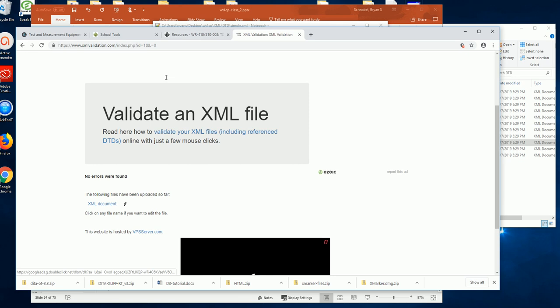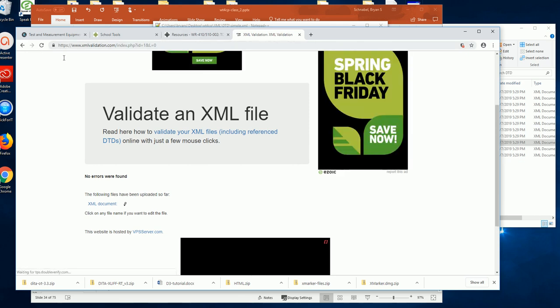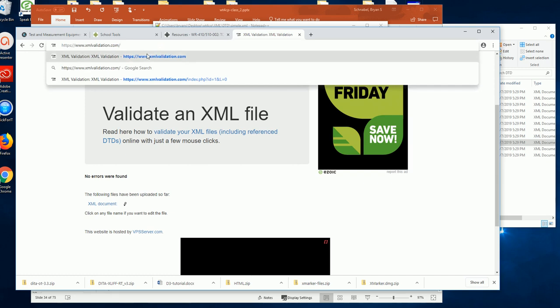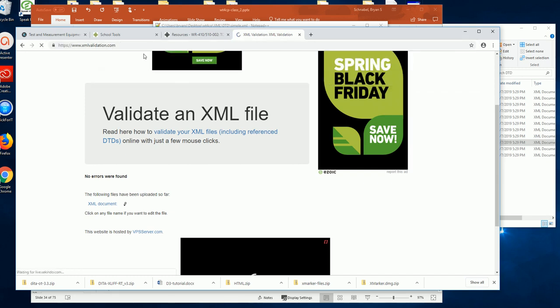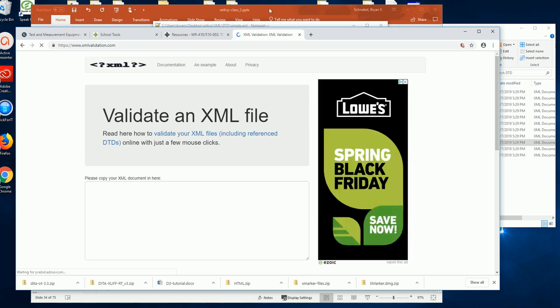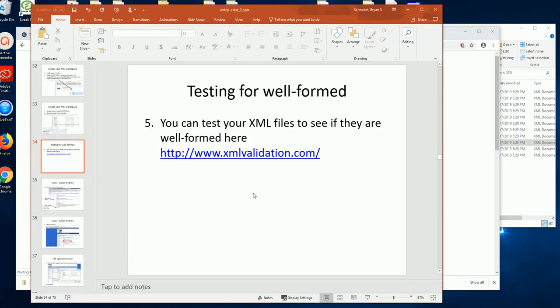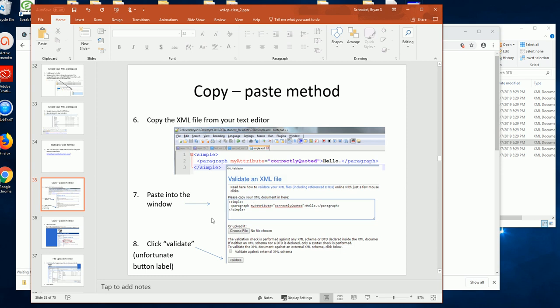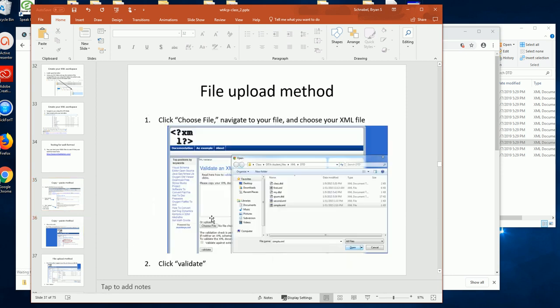Now I'm going to go back, backspace over these words, hit backspace, and enter, and that will get me right back to my XML validation screen for the next exercise. We completed all of these steps. The next exercise is to actually do the file upload method. So I'm going to choose file and then validate.